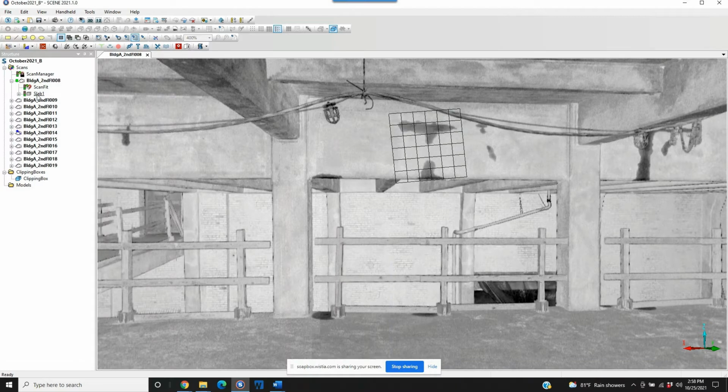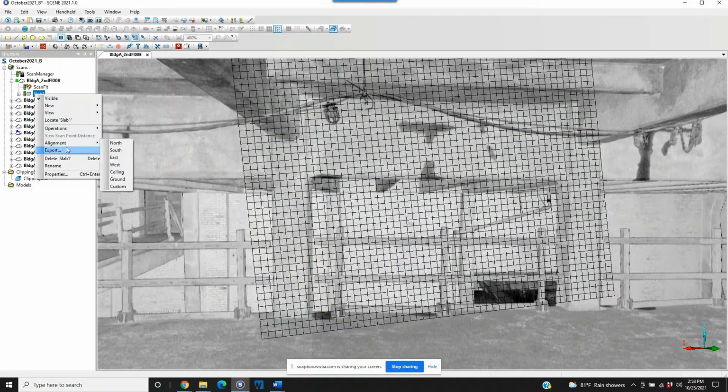And now we go to the slab identification on the tree on the left. And if we choose that, we right click it. Now, if we come down to alignment, you can see where it asks you, do you want to align it north, south, east, west, ceiling, ground, custom? This is where we're going to just say, this particular wall is north.